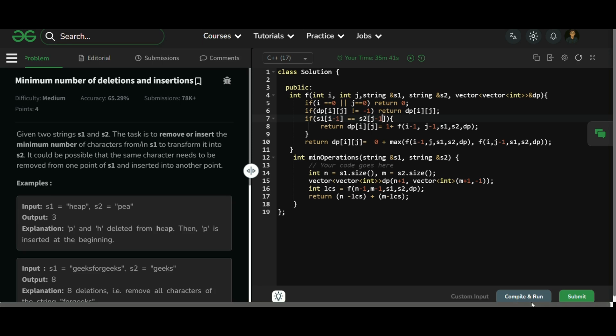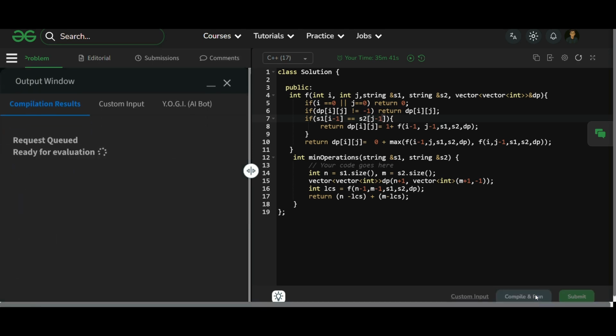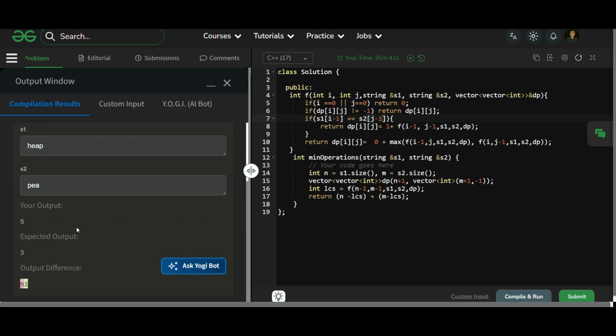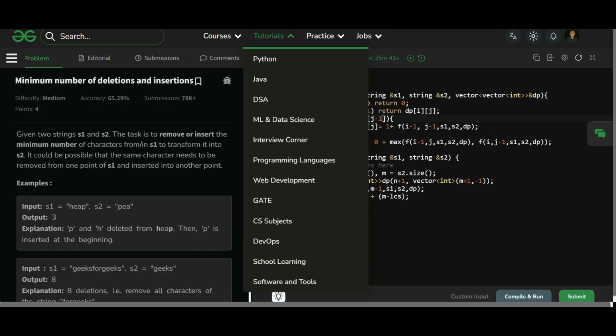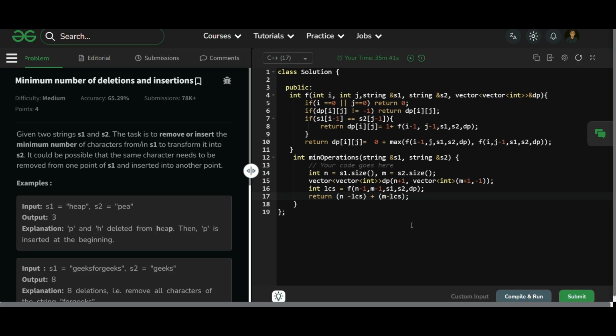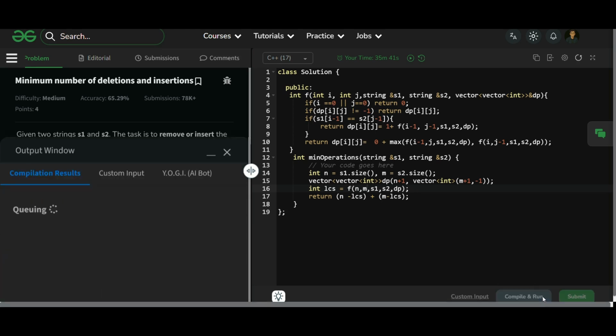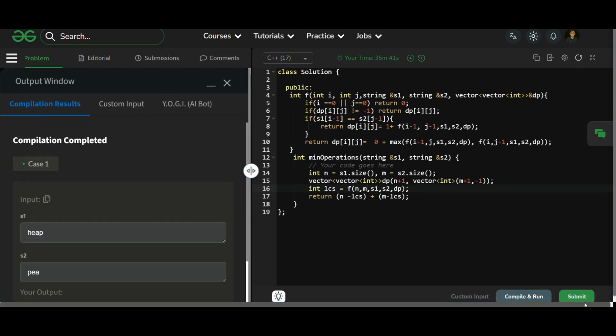I think now it's possible. What is the problem? If i minus 1 and j minus 1 is not possible. So dp of now. But I increased the n value, so now I need to call n, m. I think now it's possible. Yeah, sure.